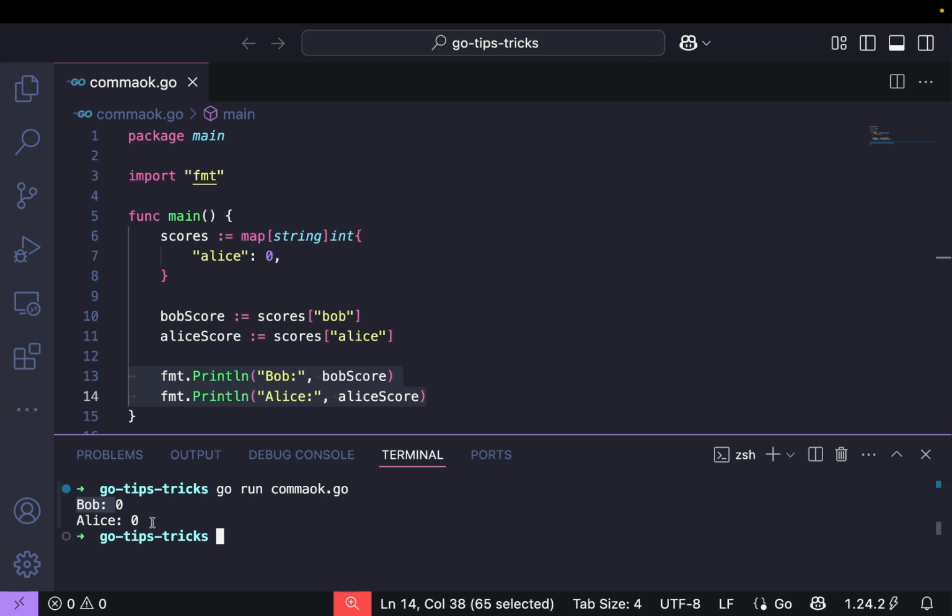And the problem here is the ambiguity. When you access a non-existent key in a map, like we've done with Bob here, Go returns the 0 value for that type. And we can see that here, Bob gets 0. But what if 0 is a valid value in our map, like it is for Alice? We can't distinguish between the key doesn't exist and the key exists with the 0 value. And this creates bugs in our applications where 0 has a meaningful value and you've explicitly set the value to be 0. So let's see exactly how we solve this problem.